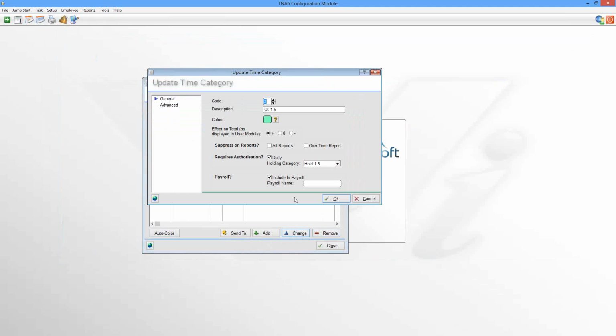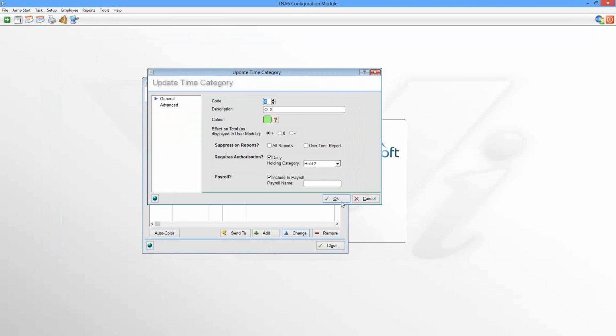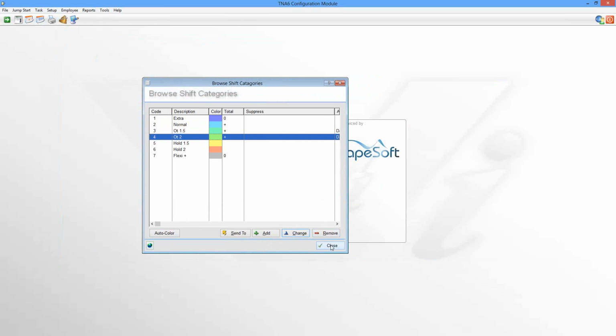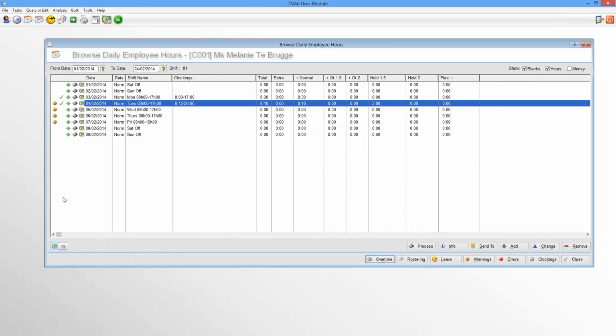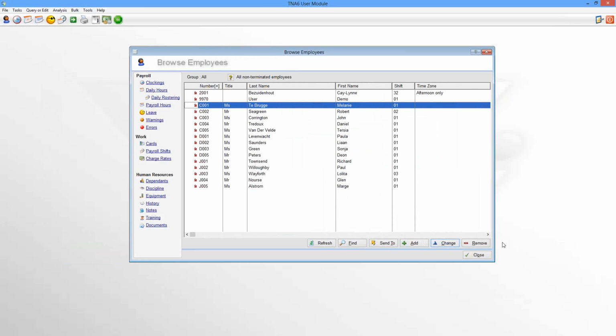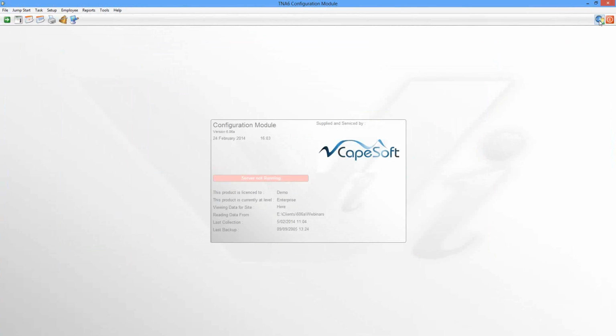Overtime, let's change that. Got my holding category, that is correct. And the same thing with this one, hold 2. I'm pretty happy with that. And we've got our authorization here. Okay, so everything seems to be okay. Let's move over here again. It might just be a case of needing to refresh things.